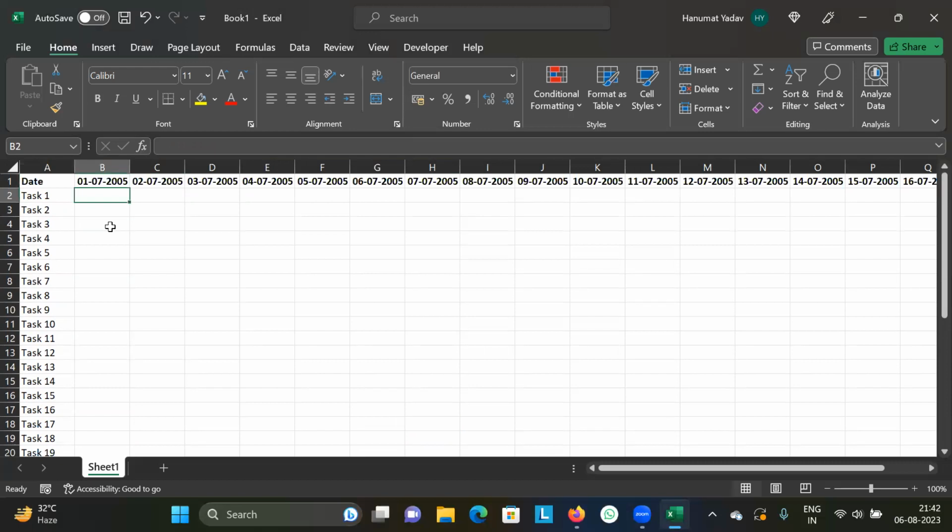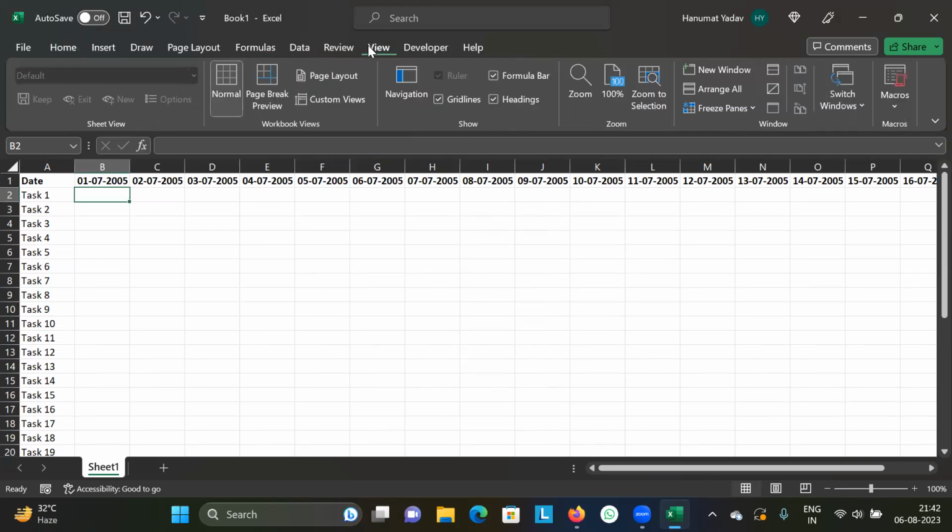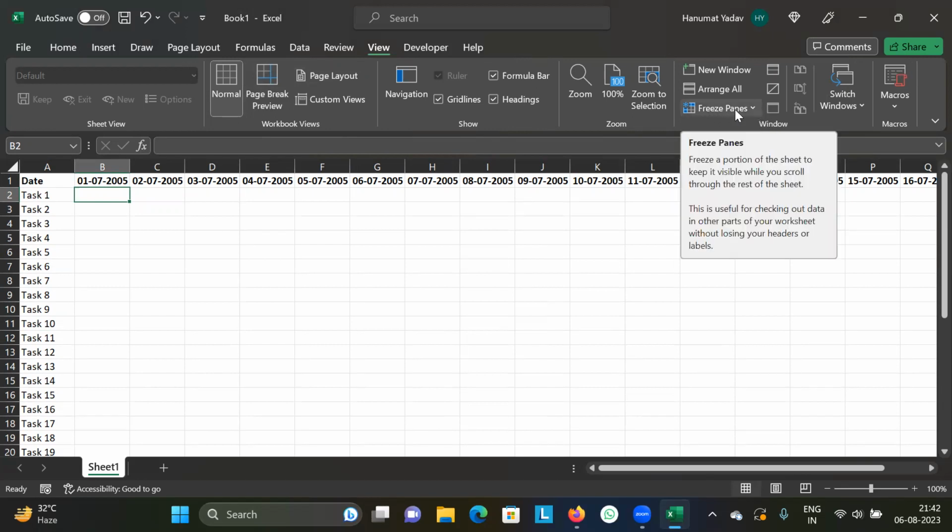To do that, there is an option in Microsoft Excel called Freeze Panes. You need to click on View, and then in the Window ribbon there is an option called Freeze Panes. That means freeze a portion of the sheet to keep it visible while you scroll through the rest of the sheet. Basically, what I was telling you.